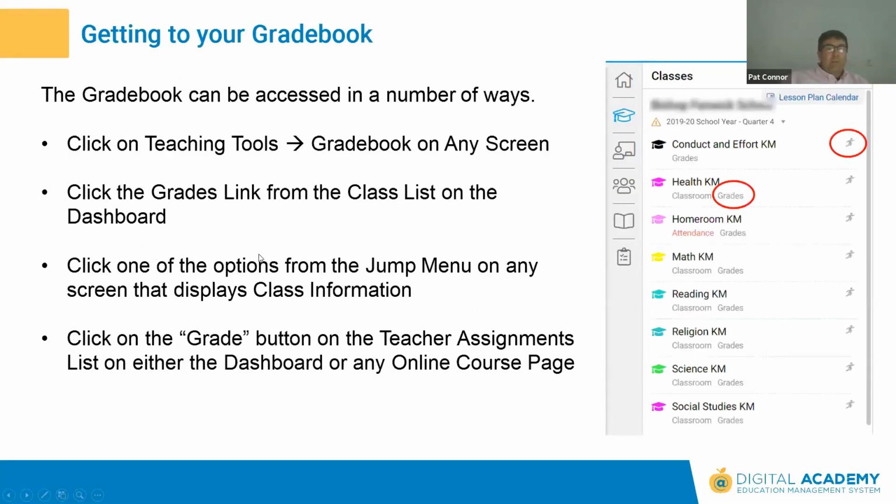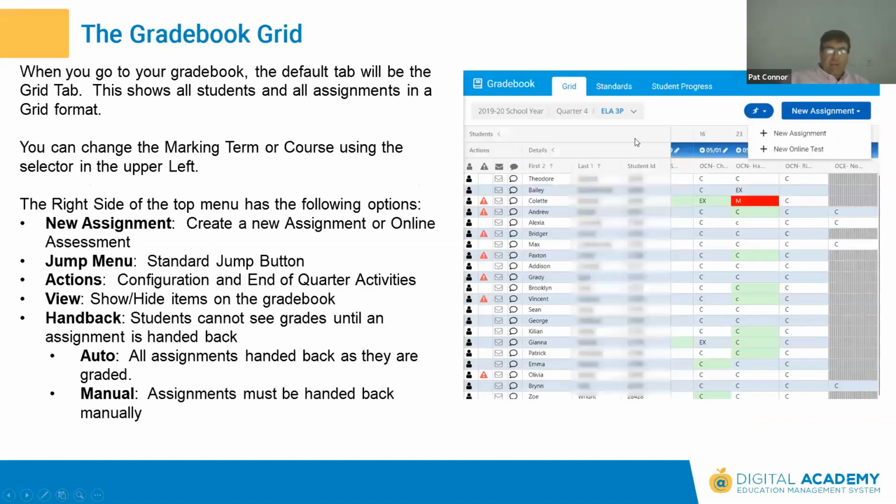As we mentioned, Gradebook can be accessed in a variety of ways: your teaching tools menu, your class menu from the jump button, your class menu from the grade link, and then the grade button on the teacher assignments page, or any page that shows assignments, there's a grade button. And we talked about the grid. Here's one with some data in it.